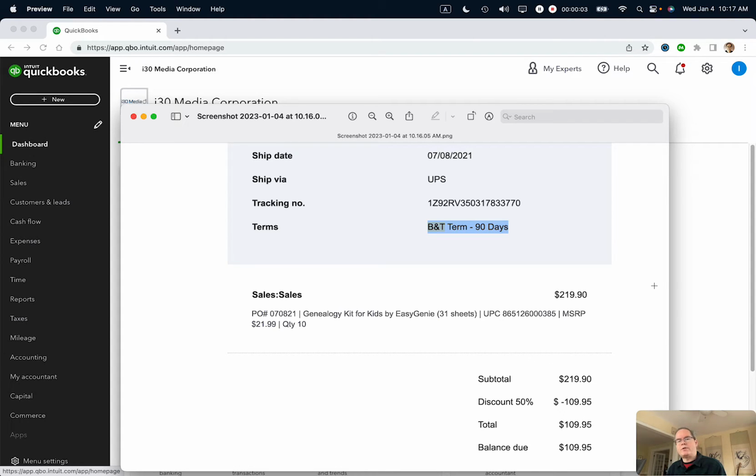Today I'm going to show you how to do something in QuickBooks Online related to custom terms. When you issue an invoice to somebody, you can specify the term like net 15, net 30, or you can create a custom term. And for a long time I've been using this custom term, B&T term, 90 days. I no longer want to use that.